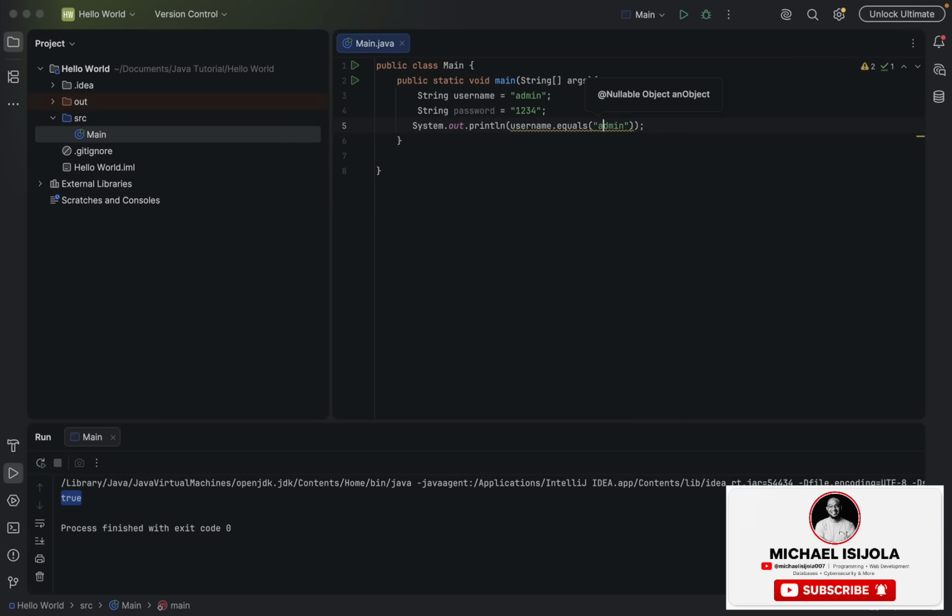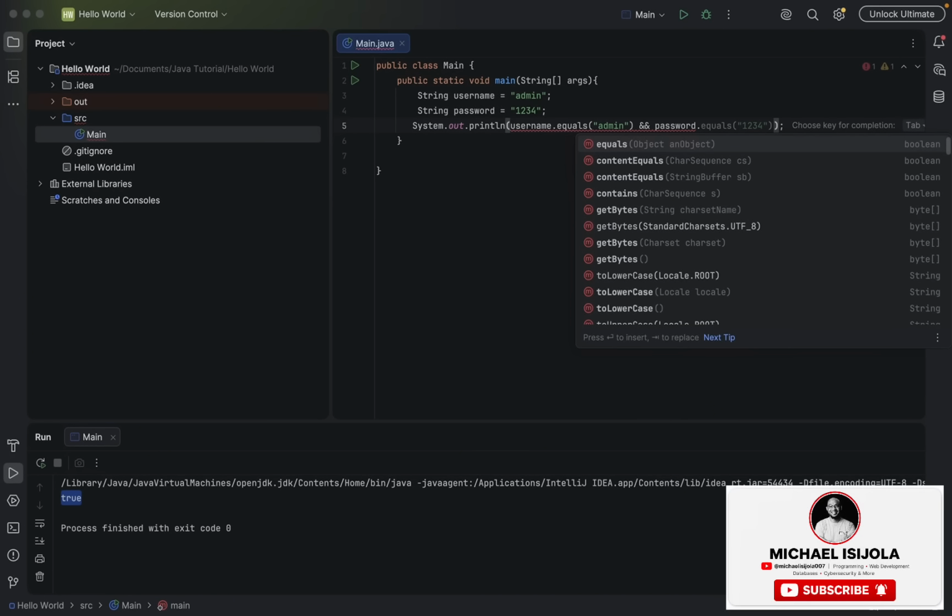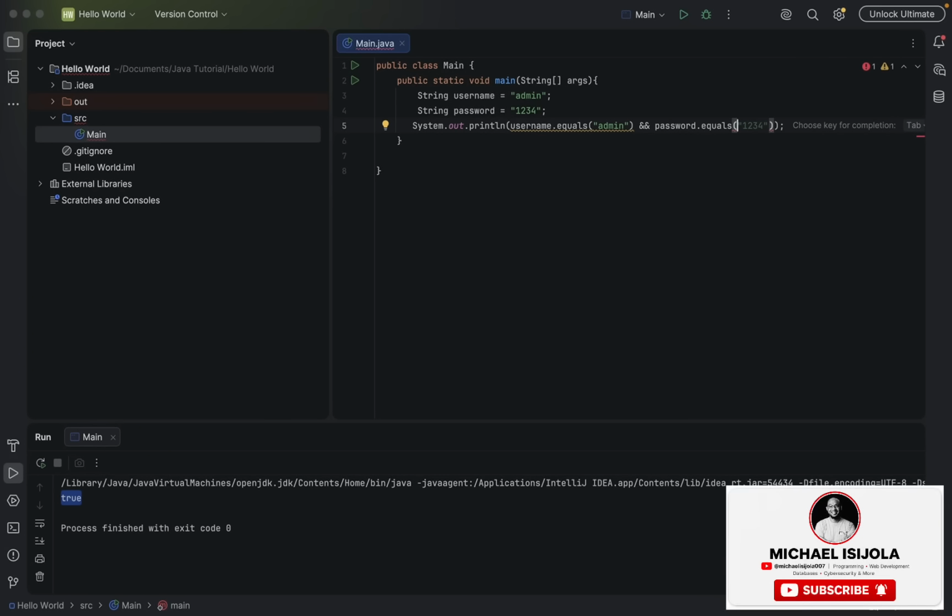And password dot equals 123. Then if you try to print this out, try to run our code now, you see it's true.